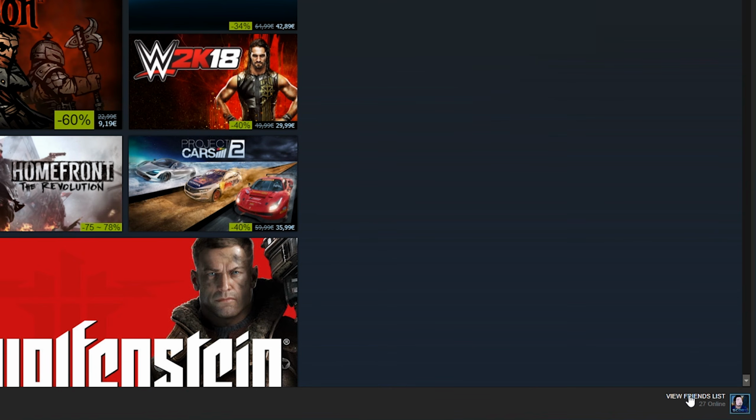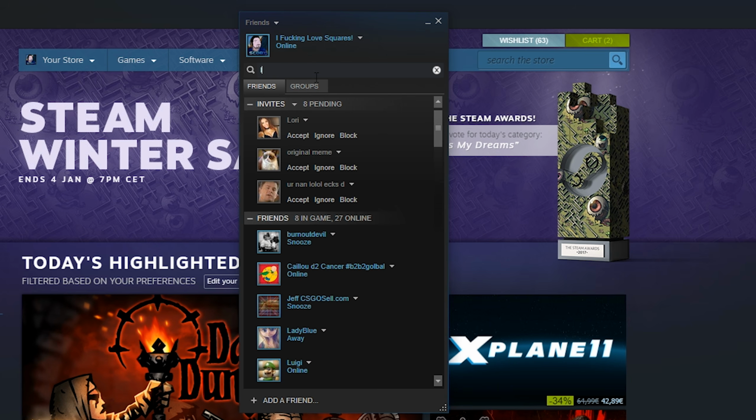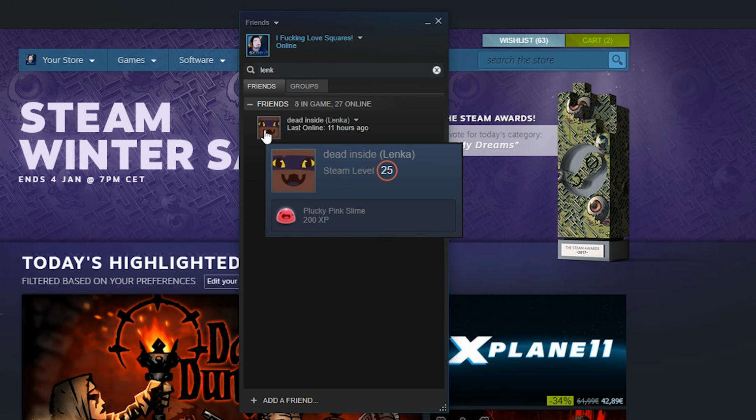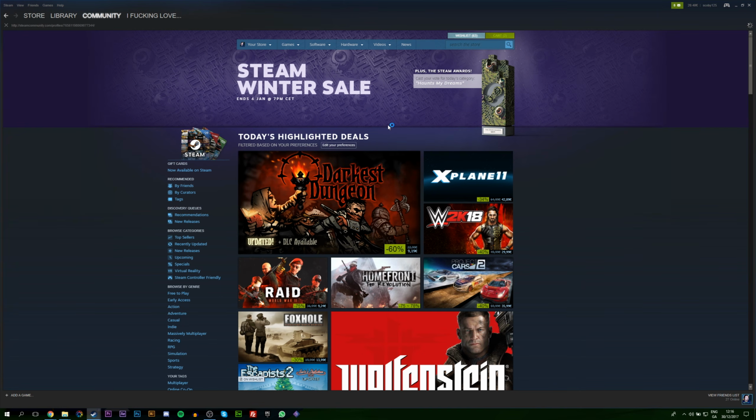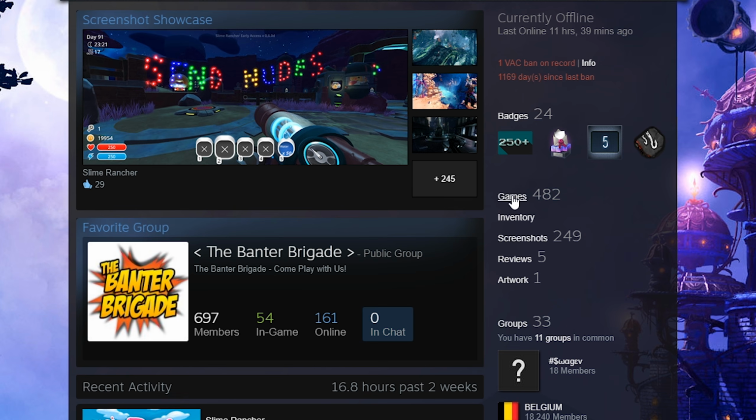So the first thing you want to do is come down to your friends list on the bottom right, and you want to locate whoever's profile you want to find the wish list of. In this case, I'm going to be searching for my friend Lenka, and I'm going to be using her profile as an example. What you want to do is go to the page of the person whose wish list you want to find. And once you're on their page, you want to be clicking on their games panel on the right.